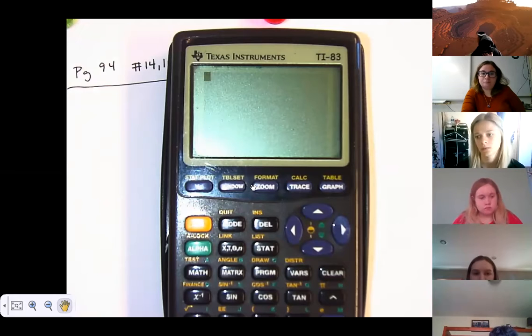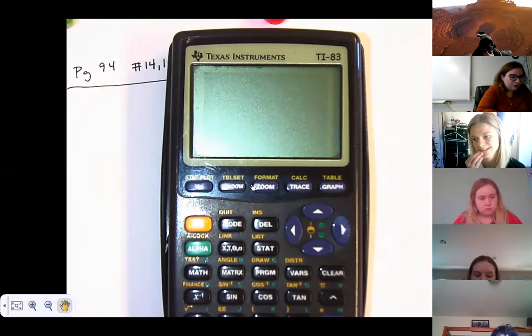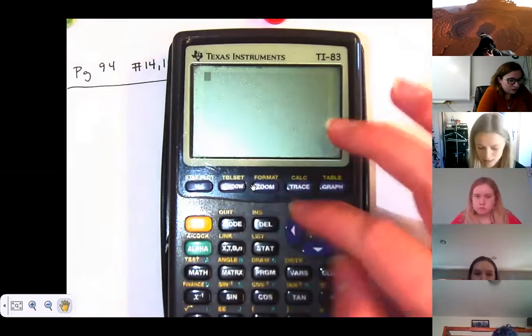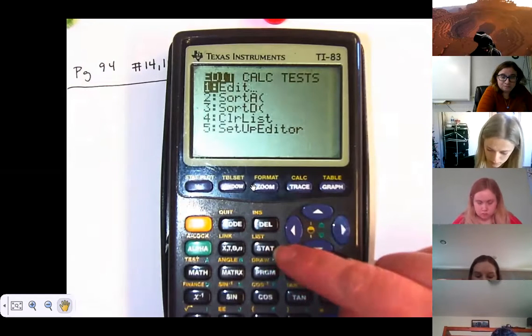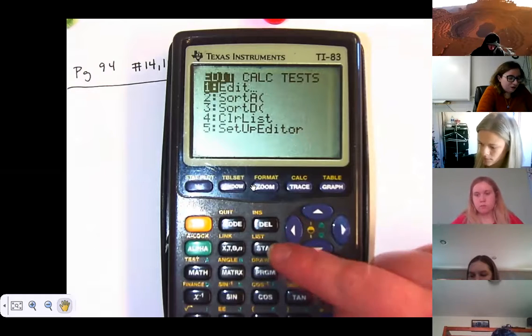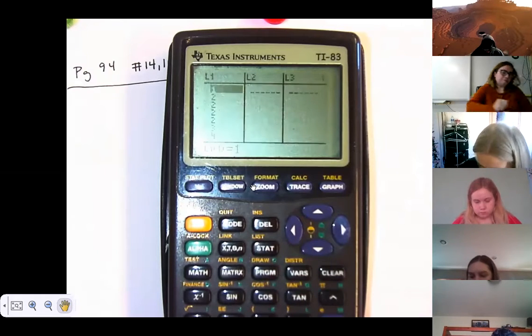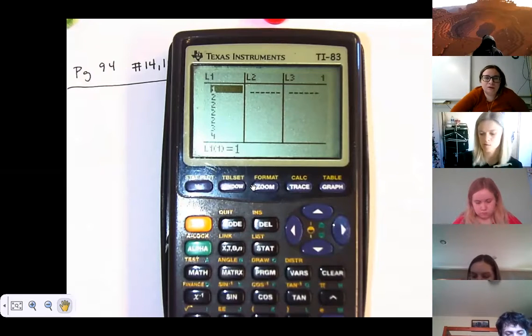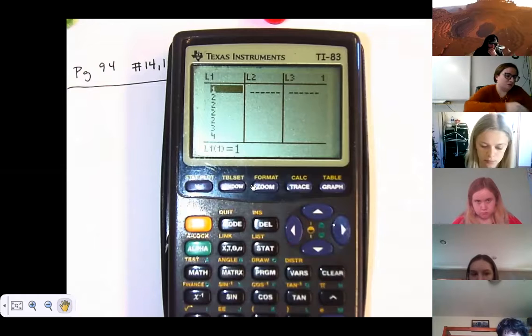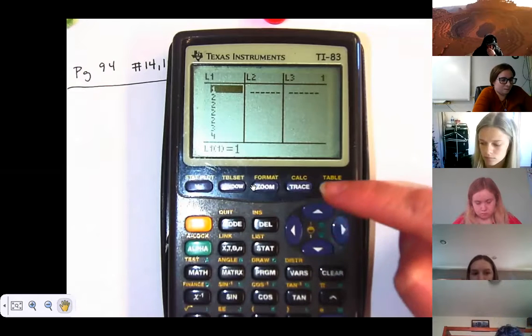Cool, okay. So first thing you're going to do is hit stat. Big surprise there. I'm pointing at it right now. And then you're going to hit enter on edit. This should bring up list 1, list 2, list 3, or maybe they're called something else on your calculator. Mine has numbers in there, but yours might not. So don't panic if it does, or if the numbers are different, or if you have nothing in there.